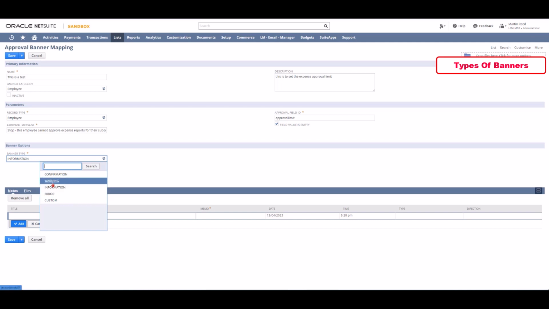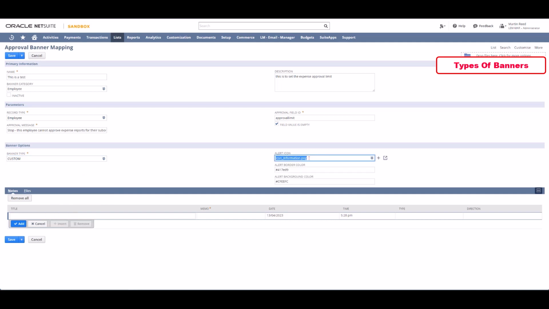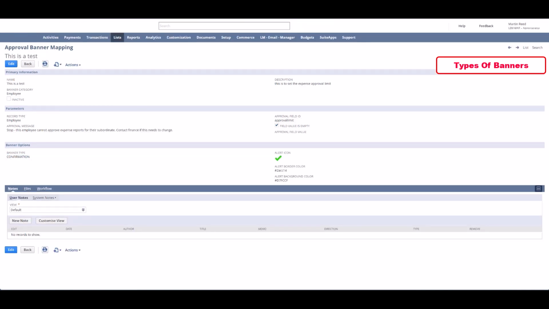Like the warning is the red and the confirmation is a green and the information is a yellow. Then you get errors, and then you can even have custom ones where you can change your icon and put your own borders in and get quite detailed. So I'm just going to make that a confirmation. And you can see that a confirmation is going to put an alert icon with a big tick, and so you can do things like that and put your own messages in.